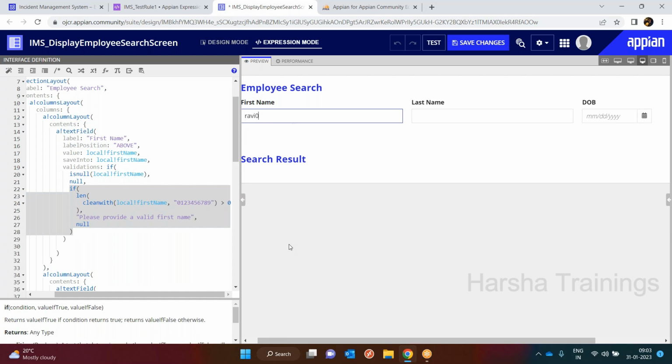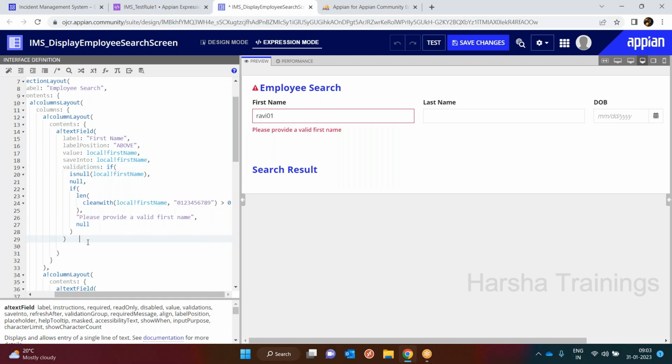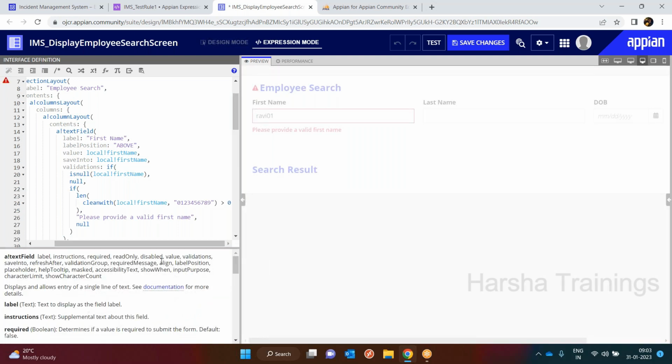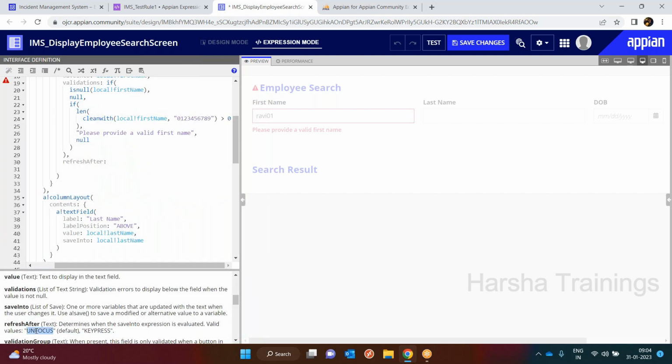Yeah. All right. So now I put Ravi01 and click outside. So it is waiting for me to click outside to get this validation. So there is one more thing that we can see, that is called refresh after. You see in the text field we have a parameter called refresh after. If you want to know what are the possible values for refresh after, we have unfocus and key press. So I want to perform this one on the key press. As soon as the user starts typing, this should do the validation.